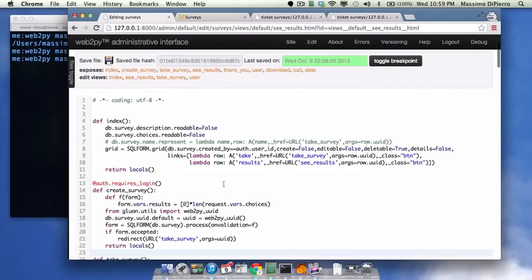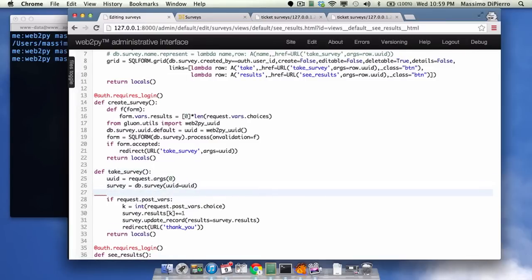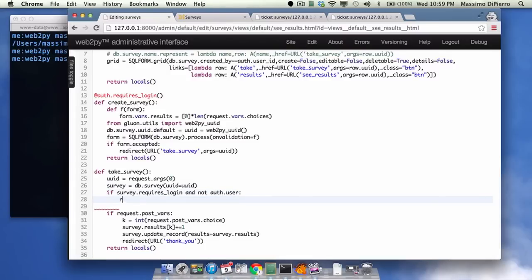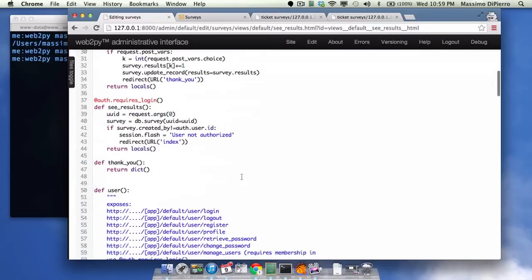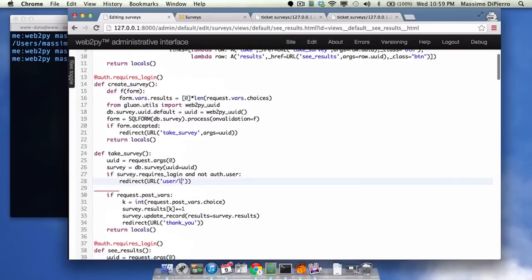Now in the controller, when people come here and take the survey, what we can do is we can say if the survey requires login and not auth user. So if we don't have a user, then what we can do is we can redirect the user to the URL of the user action, the one that implements the login, logout, register profile. We can redirect there for login, and after login we send the user back to the current page with the same arguments.